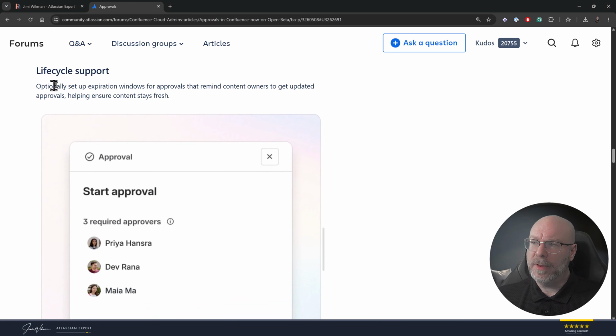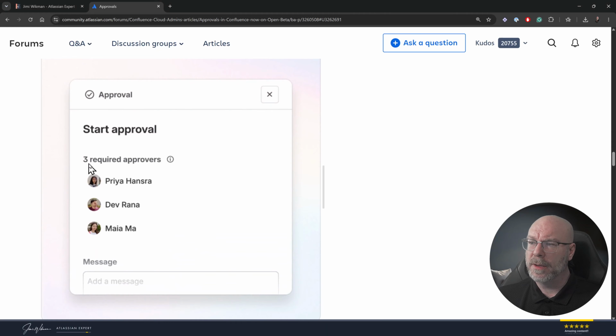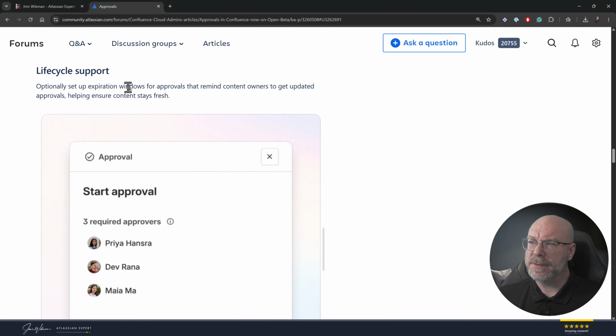And you can also set up expiration windows for approvals, to make sure that they get proper ones, so you can force people, saying that within a certain amount of time you need to actually have an approval or decline. And I'm assuming you can also set up that documents need to be refreshed at a certain interval. Otherwise, we need to have automations for that.